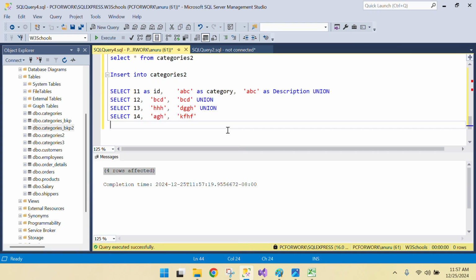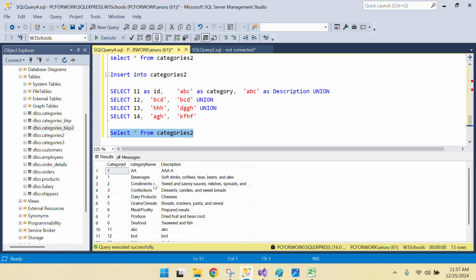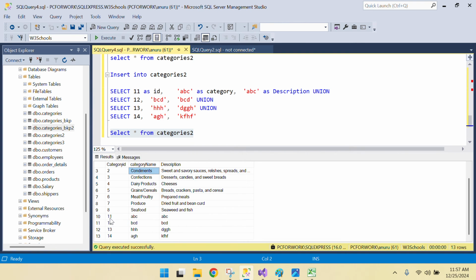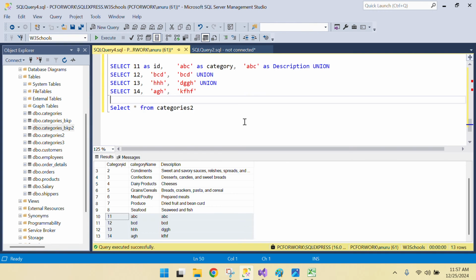Now you select from this table to check the data, select star from the table where we inserted. You can see at the end now we have 4 more rows which we inserted right away. This is a very tricky, important way. So when you have like 10 or 20 rows from Excel, how to deal with it? It's a very simple way to deal with it.